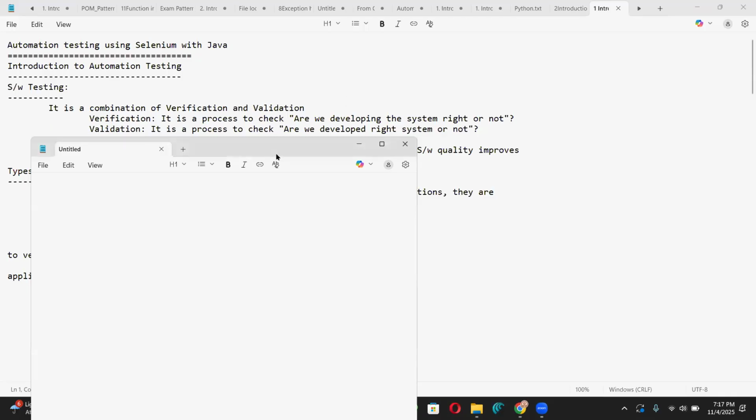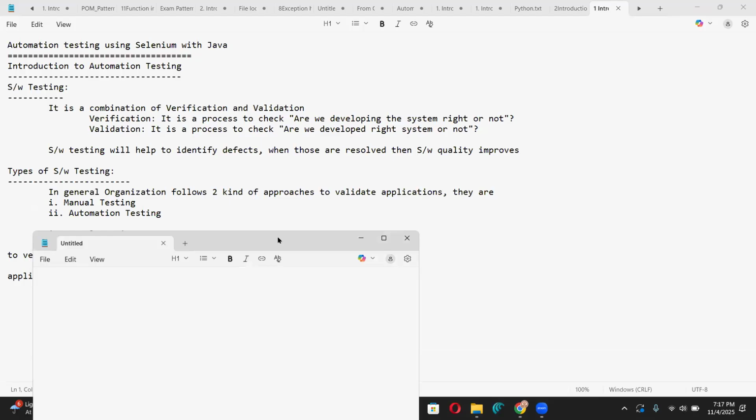Now, types of software testing. We have two kinds of testing. One is called manual testing. The other one is called automation testing. What is manual testing? Without using any automation tool, the test engineer directly interacts with the application to verify actual behavior while performing operations; that is called manual testing.